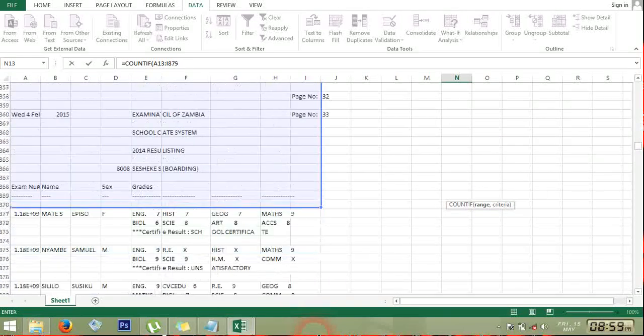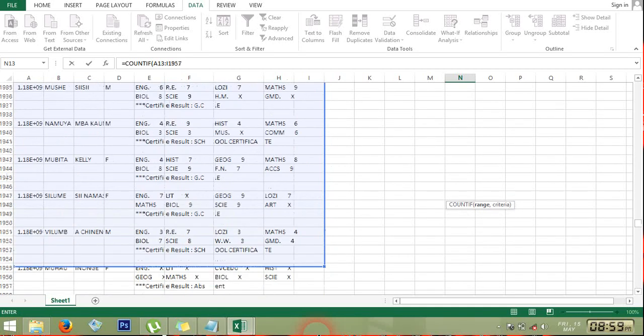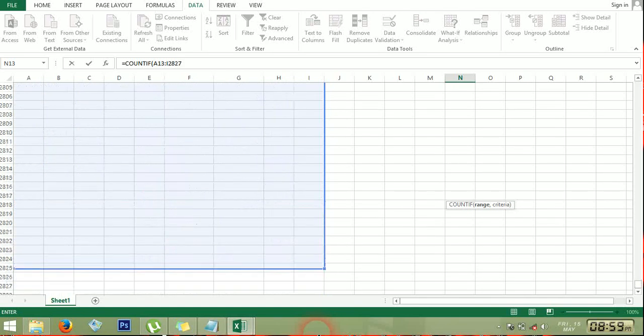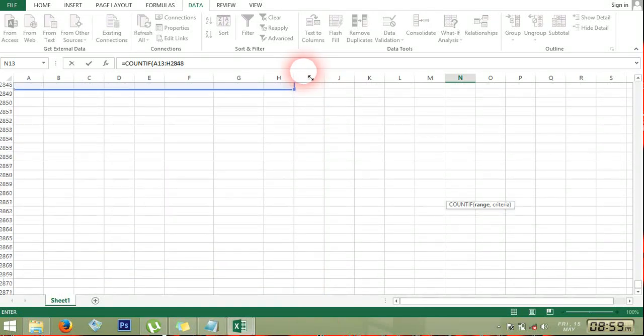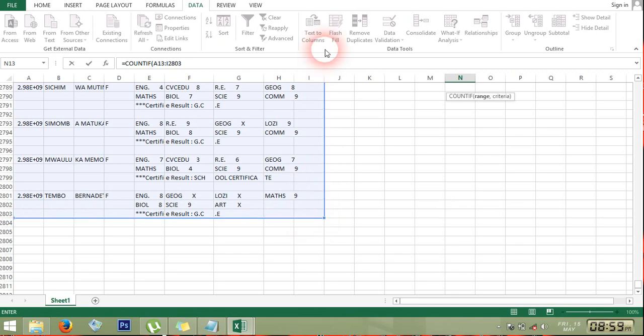Keep going down to check secondary school. It's quite a big school. So keep going down. Okay, there. So just observe where the marks, the scores end, they end in column I. Having finished that, automatically it adds to the formula here. So we just put a comma there.